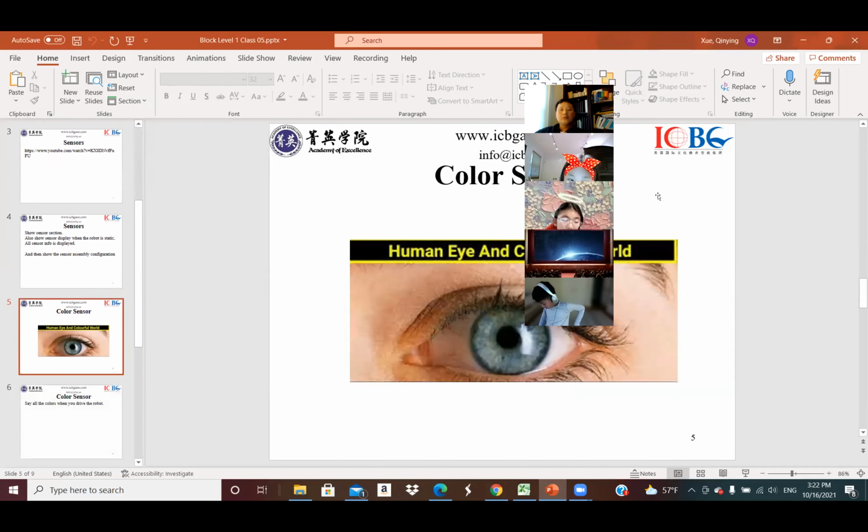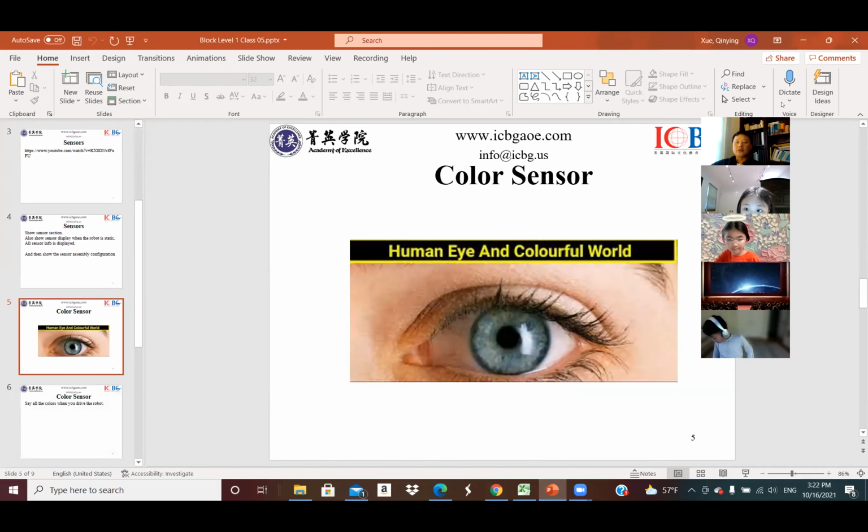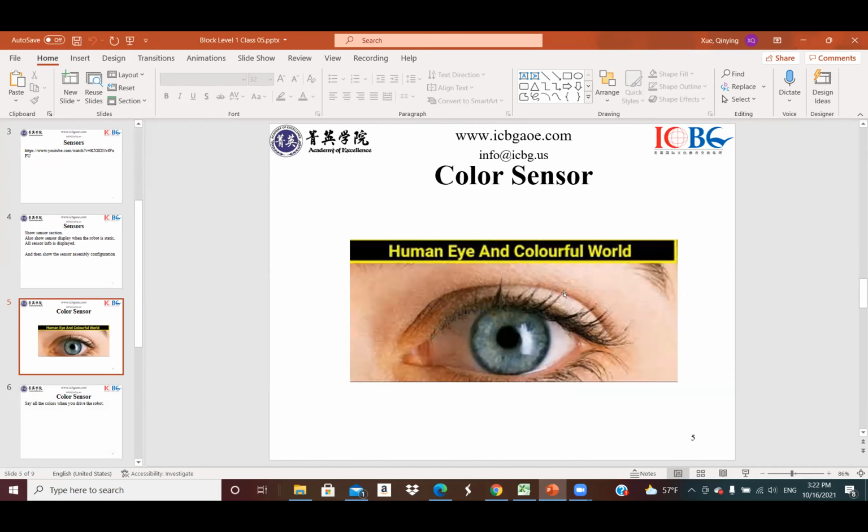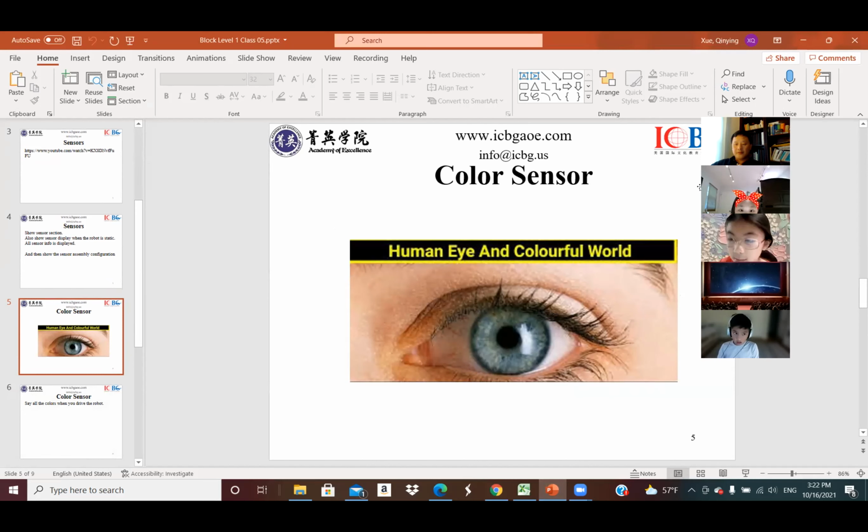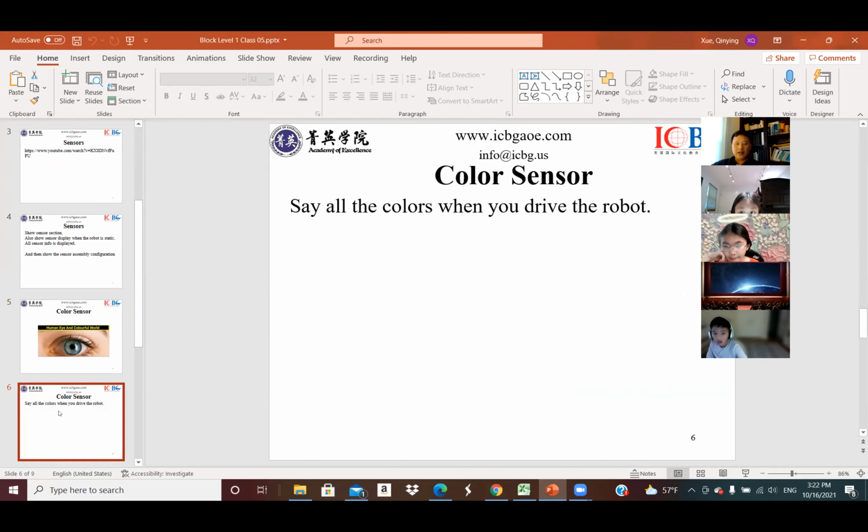So now let's learn the color sensor. This is the eye of the robot. Do you see the eye here? Do we have eyes? Yes, we do. The robot also has eyes. So let's just try that, okay? Let's just see all the colors when you drive the robot.